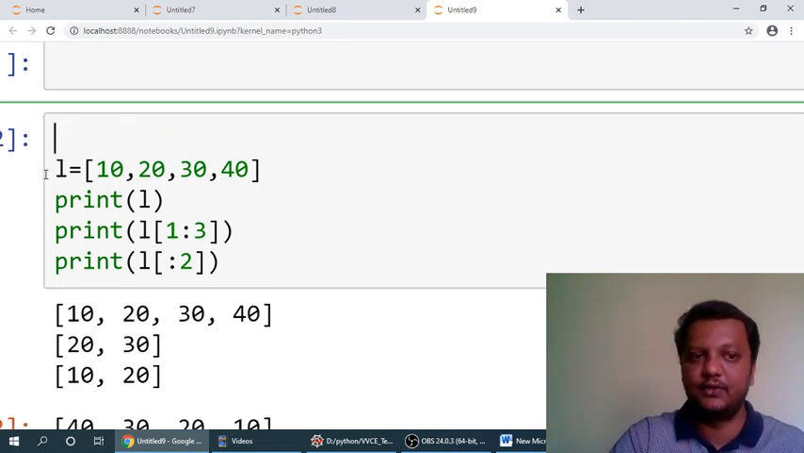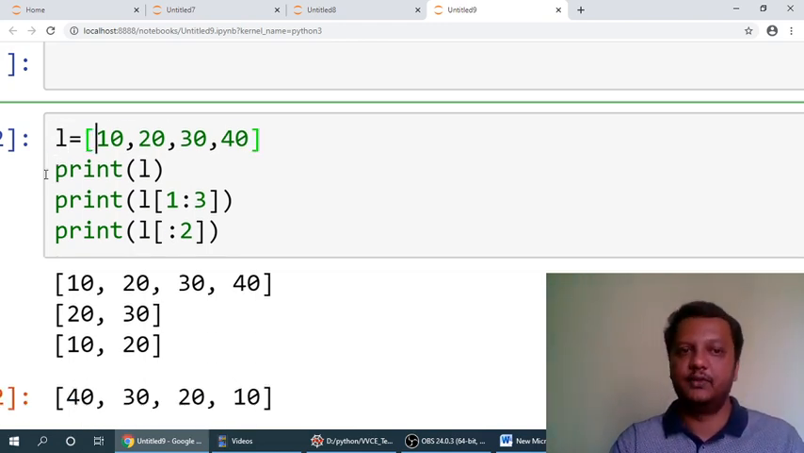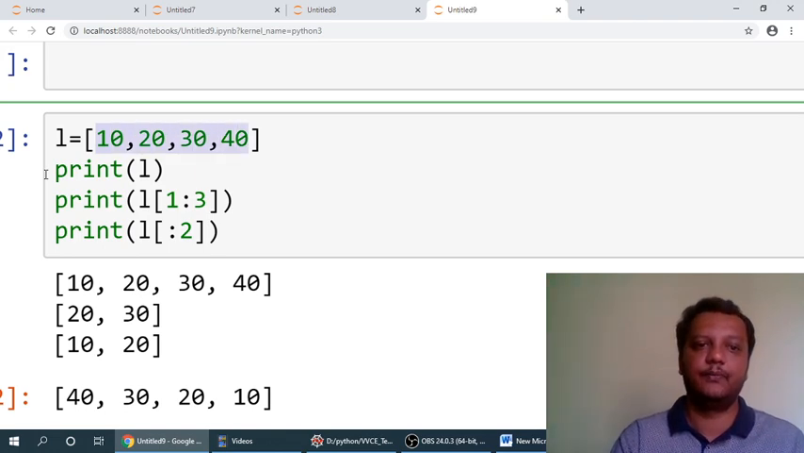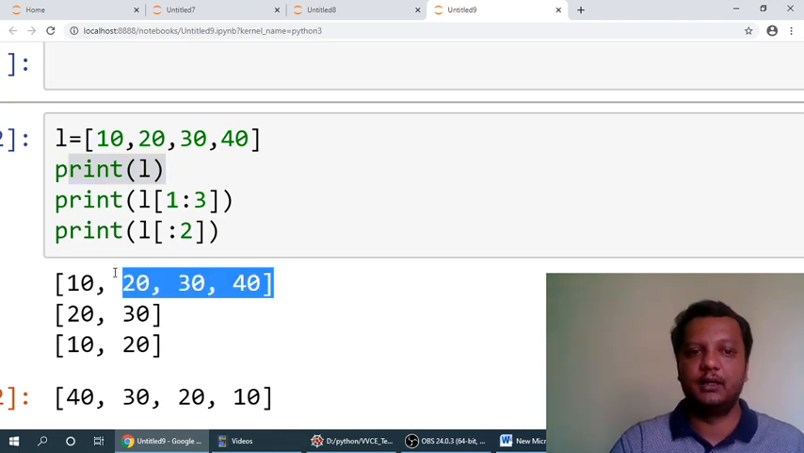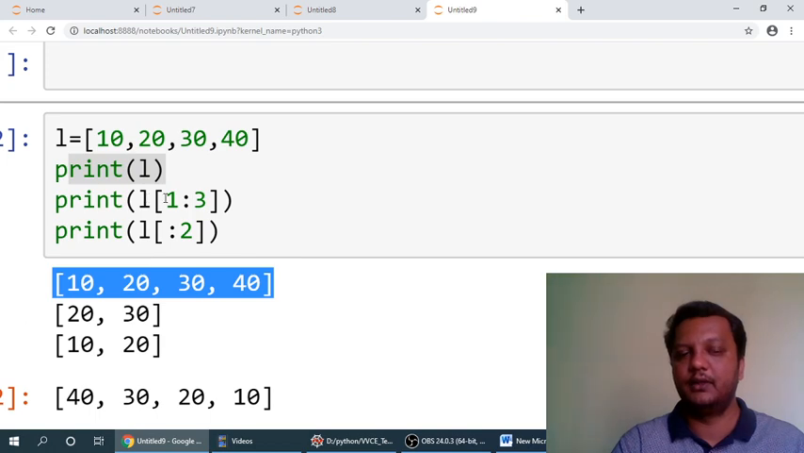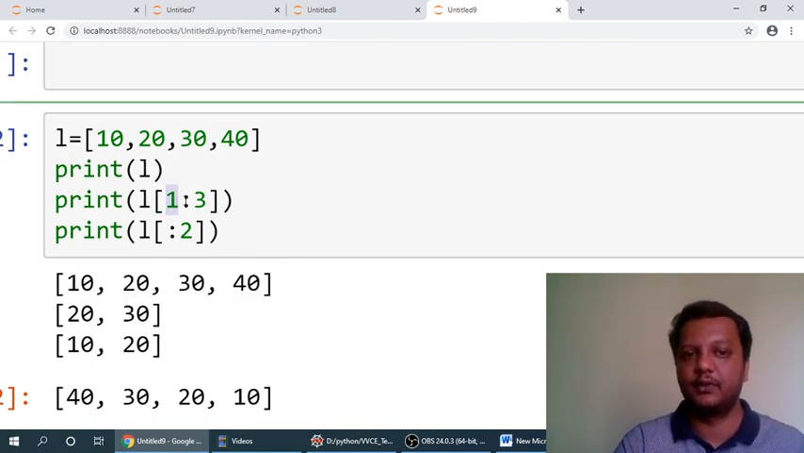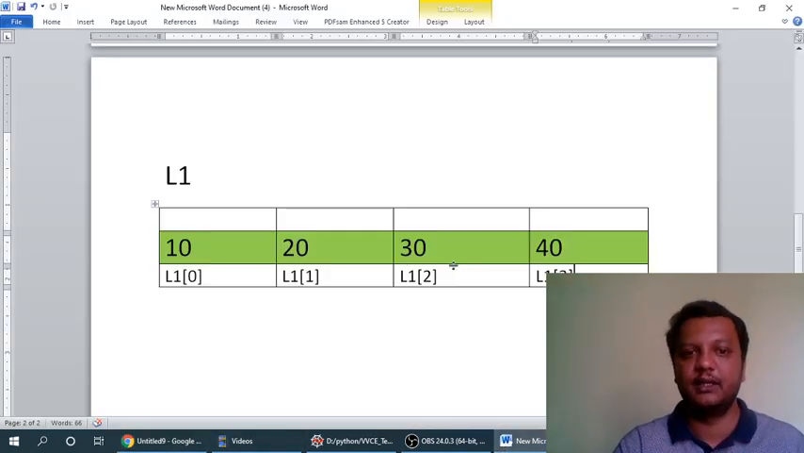So if I take a list with 4 elements, say 10, 20, 30 and 40, and if I print this list L, the output will be 10, 20, 30 and 40. And if I ask for a slice of the list, say 1 colon 3, that is 1 to 3 minus 1. If it is confusing, we can take this: the 0th index, 1, 2 and 3.